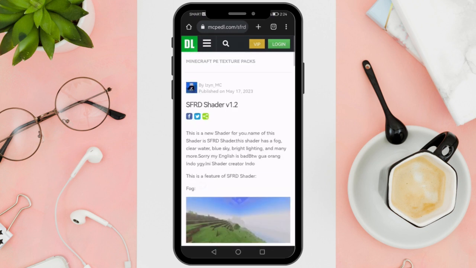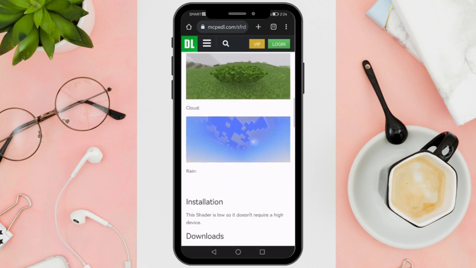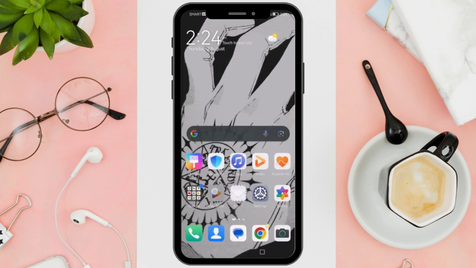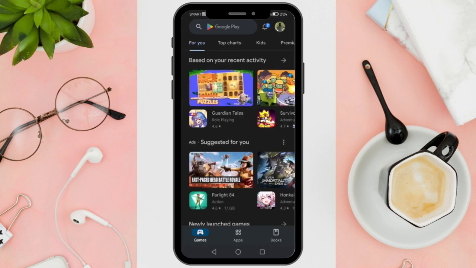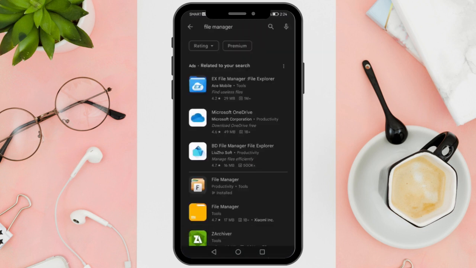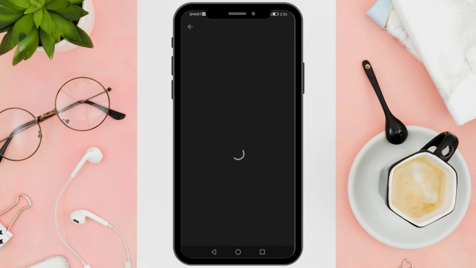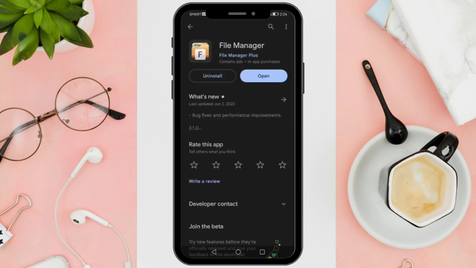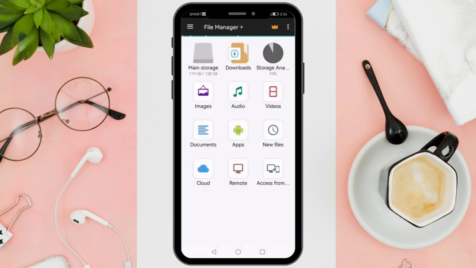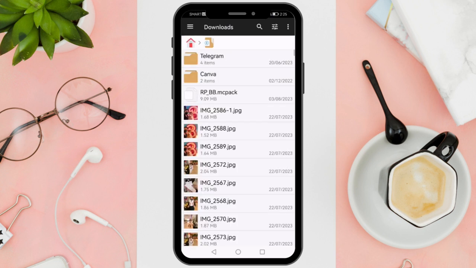Once the shader is downloaded, open the Google Play Store and search for the File Manager application. Download the specific version of File Manager that makes it easiest to get shaders, and it's free to download. Once done, open the File Manager app and go to the Downloads folder, and find the shader you just downloaded.